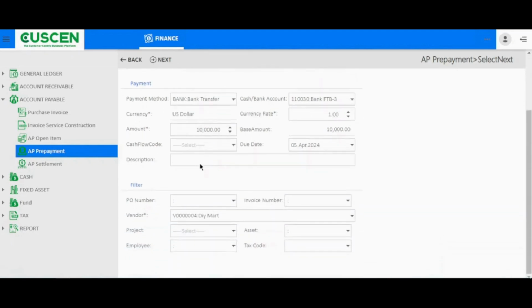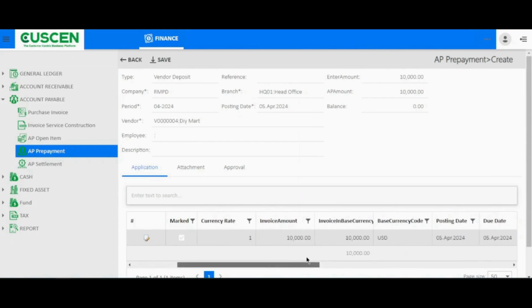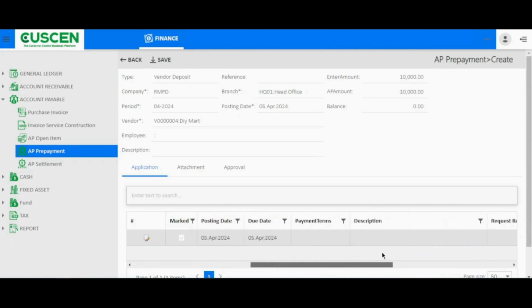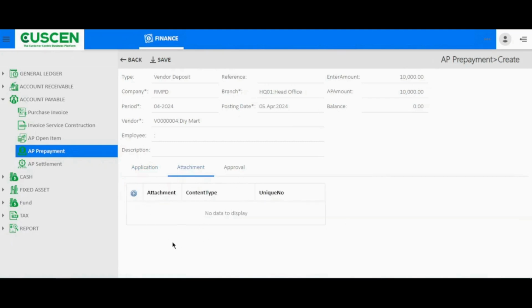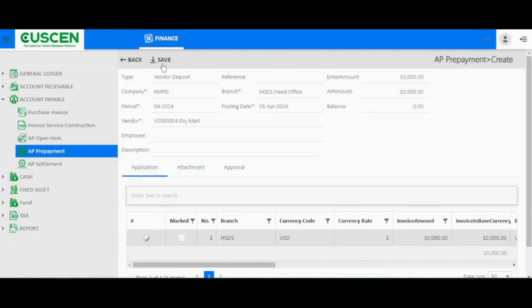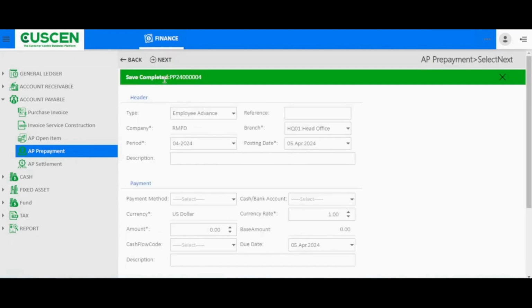What you see now is a form when you click the Next button. Here, I check the correctness of the invoice date, currency, posting date, due date and vendor that I have just entered. Also check for AP amount and enter amount. If you are sure, you can attach it to the attachment. If you have completed a prepayment form, click the Save button. Now you can click on the ID number after Save Complete.